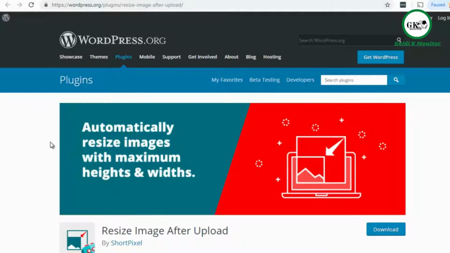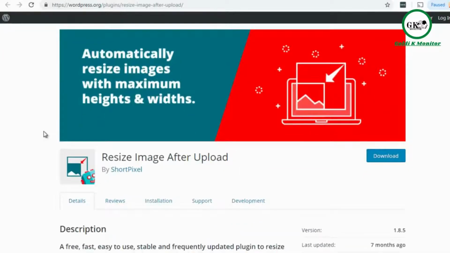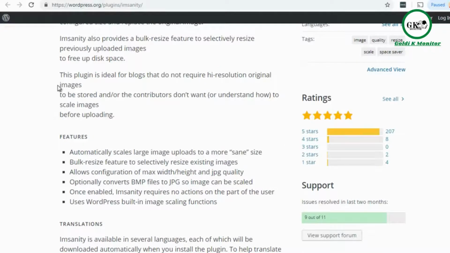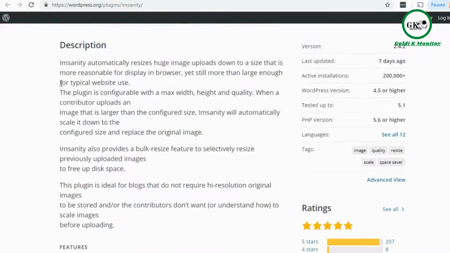One of the ones that we recommend is called Resize Image After Upload. These are specifically for images that you've already uploaded, and what this will do is automatically resize images to certain maximum heights and widths. So this plugin is quite useful. Another one is called Imsanity. That's I-M-S-A-N-I-T-Y. And as you can see, it automatically resizes huge image uploads down to a size that is more reasonable for display in a browser.